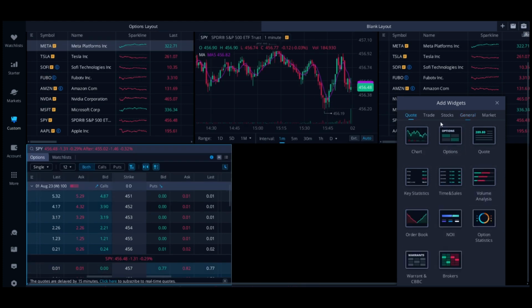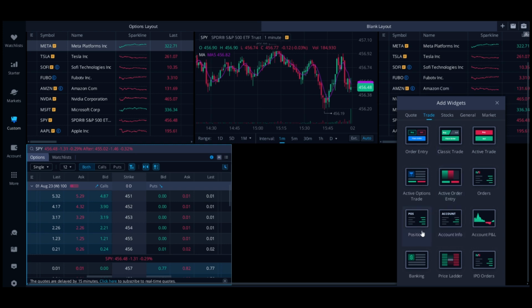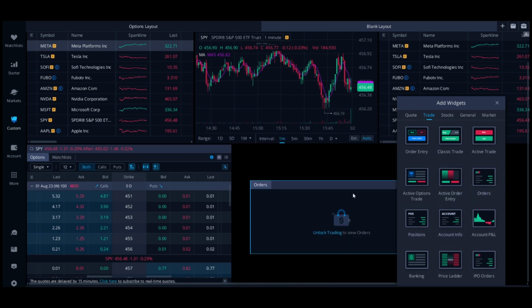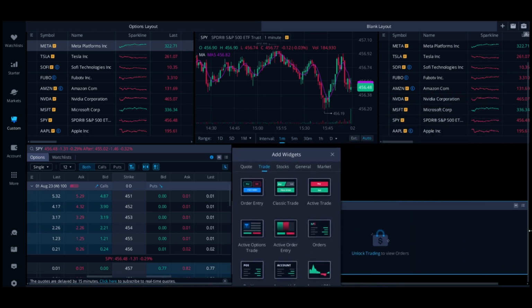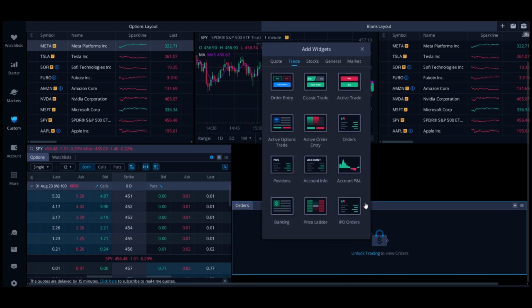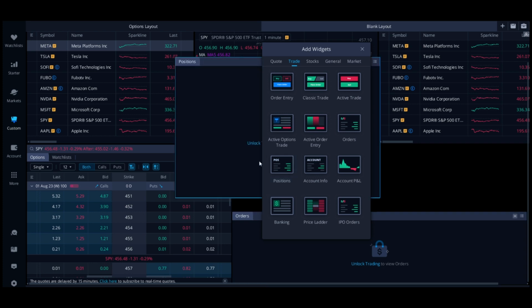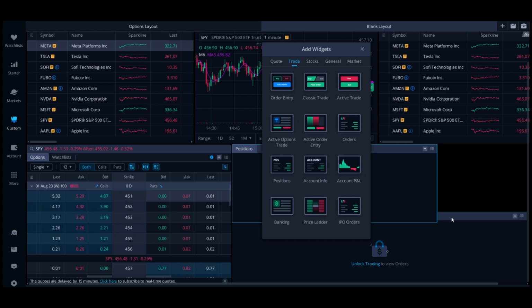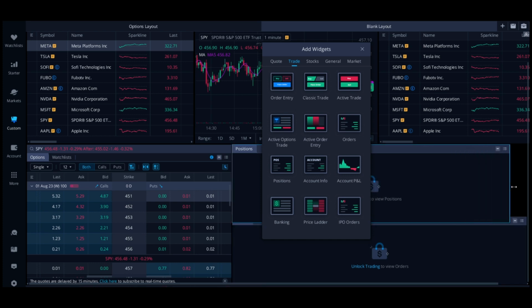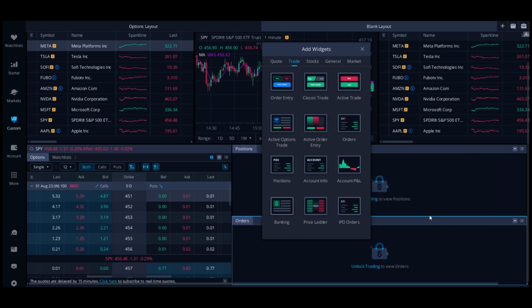Now we want to go to trade and click on orders because we want to see what we're trying to buy. So we're going to add orders. Boom. And with our orders, once we complete those orders, once we buy whatever options we want to buy, we would have a position like so. Positions and orders. There we go. So these are very important things to look at.